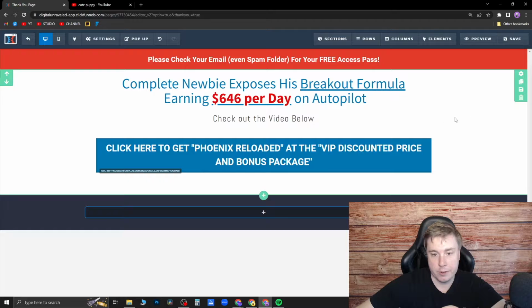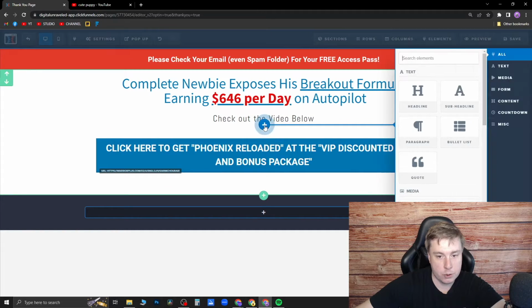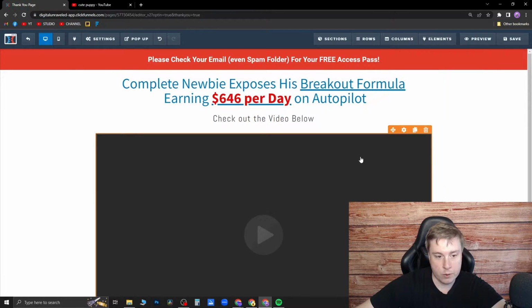To add a video, you want to highlight over here and make sure it goes into an orange box. And then it's going to say add new element. Click the plus to add a new element. Then all you need to do is scroll down, and you can see here it says video. So add the video right there.